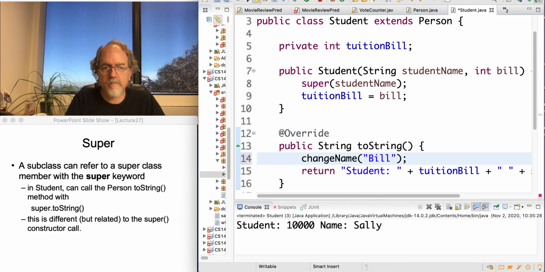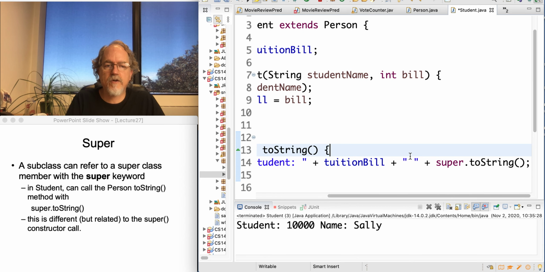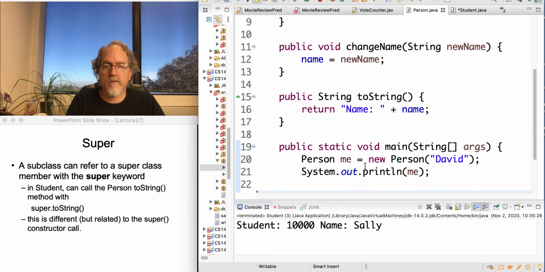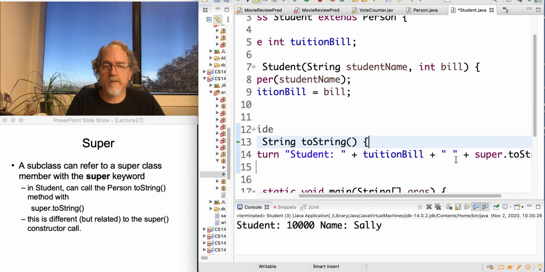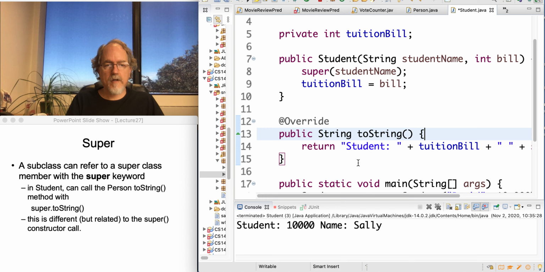Here, with a toString, there are two versions, with a student one overriding the person one. So if I call toString, I have to know whether I mean this toString in the student class or the toString that is in the person class. And to get to that person class one, I use this super dot notation to get to it. Okay? So again, I'm building on stuff.